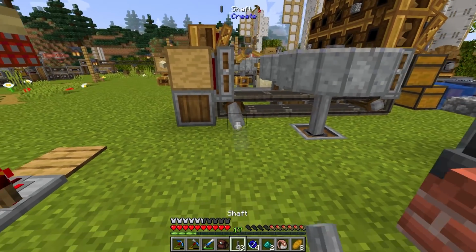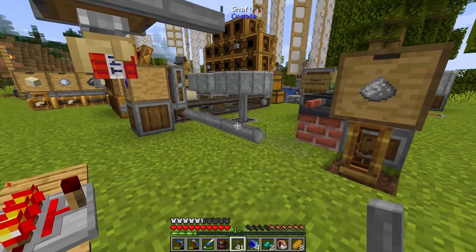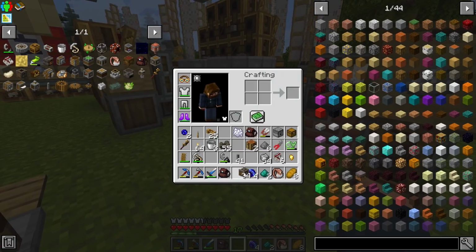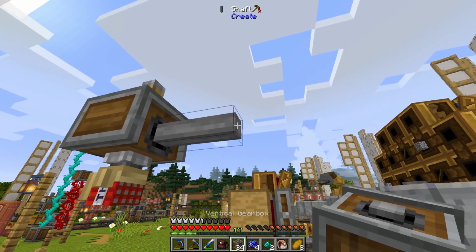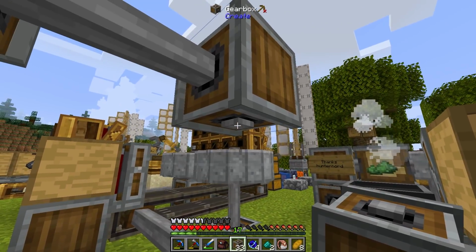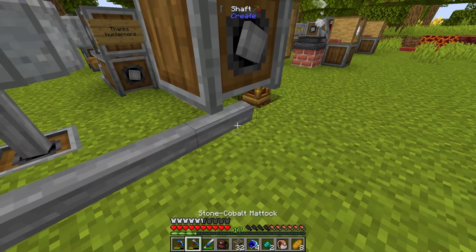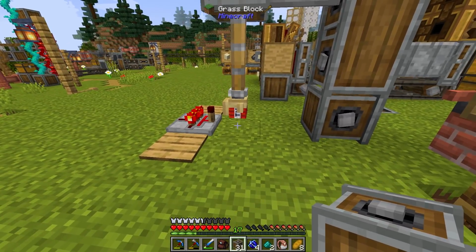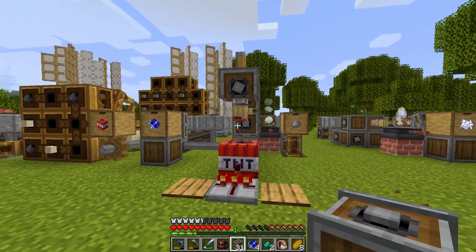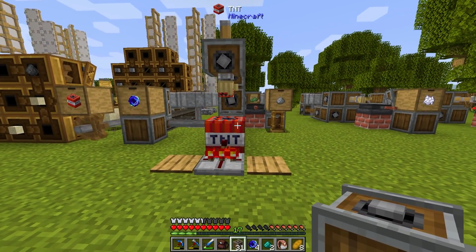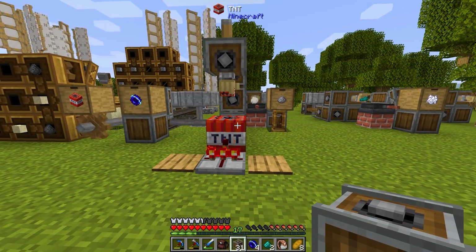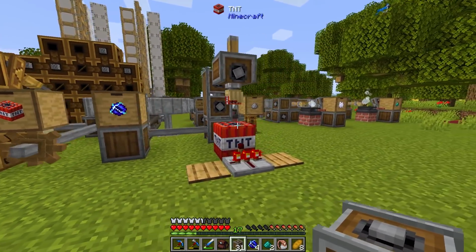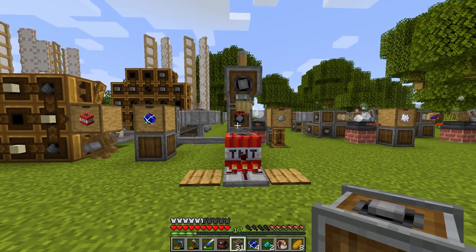Let's see about routing this over here. And I'll just go ahead and use a vertical gearbox to get this all transferred. And there we go. So this is powered. Is that going to place it? Yes. Okay, so as you can see, it placed it. When it goes down again, it's not going to ignite it, is it? Okay, so it won't go down again. Okay. Wow, this is already basically automated.